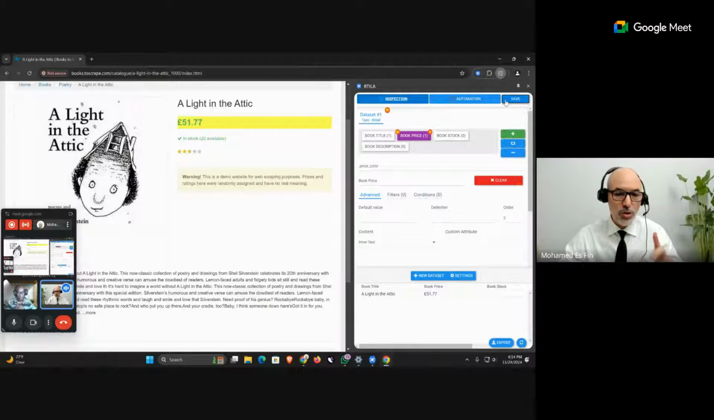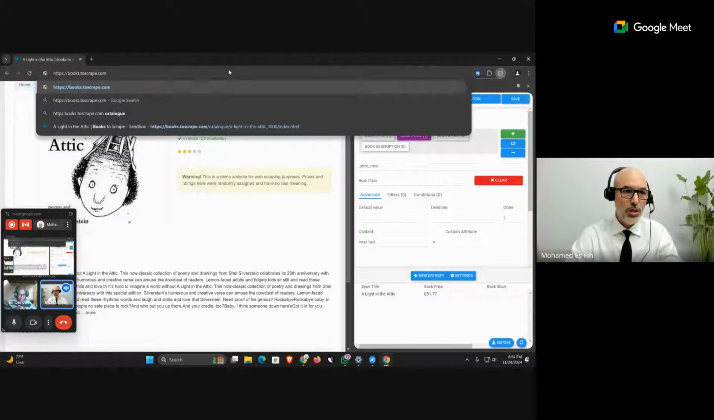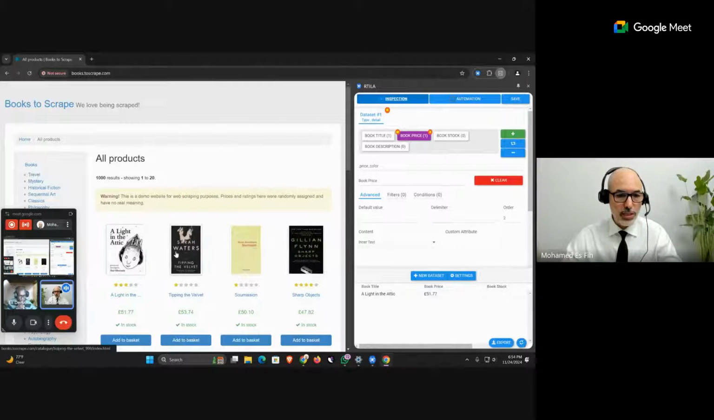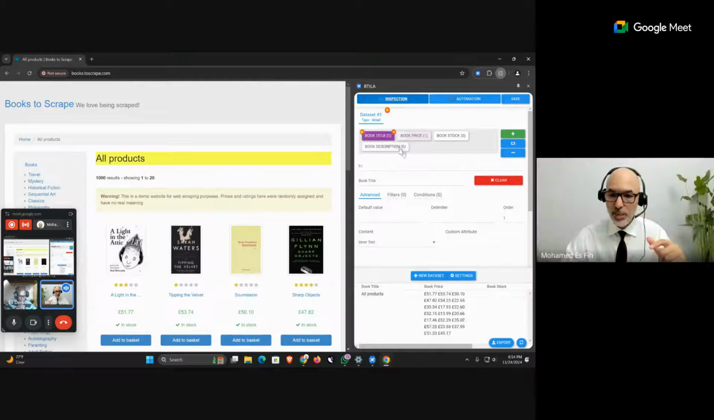Now, let's look at what would have been a good list mode. If I go back here to bookstoscrape.com, and if I wanted to get all the titles, all the prices, and all the images of all the books, that's list mode. And in list mode, it's the reverse. You see, it's messed up. Because Artila thinks that there are multiple prices for one book.